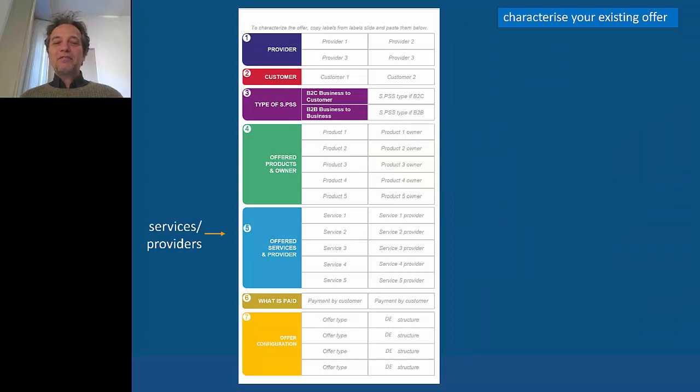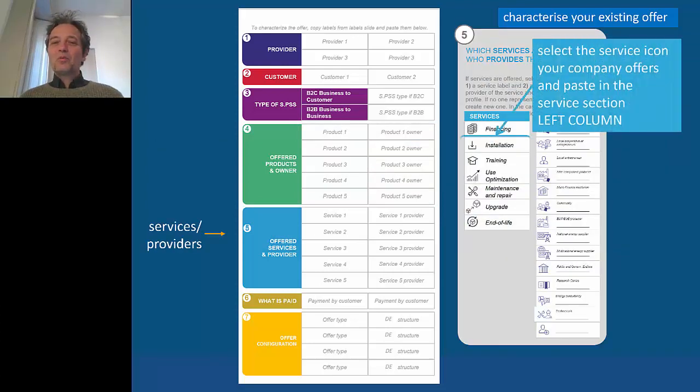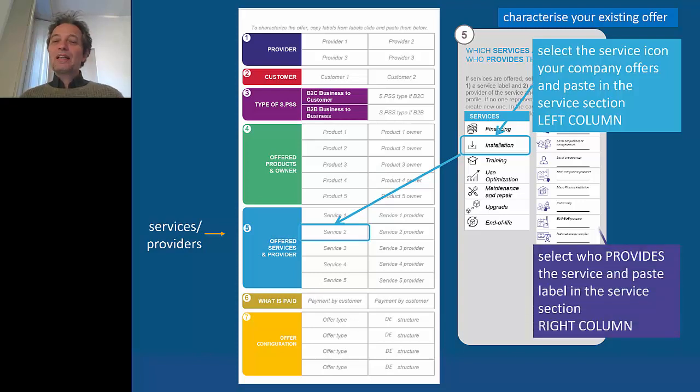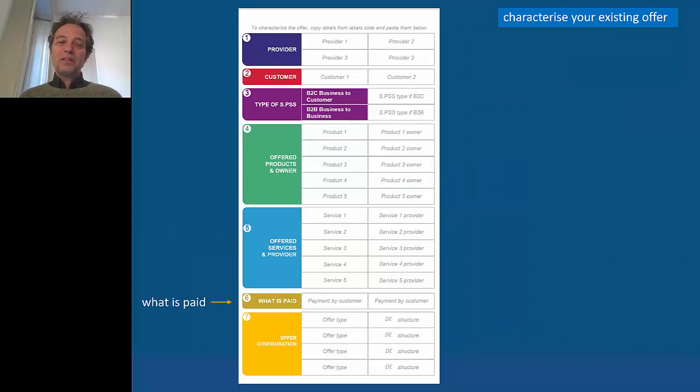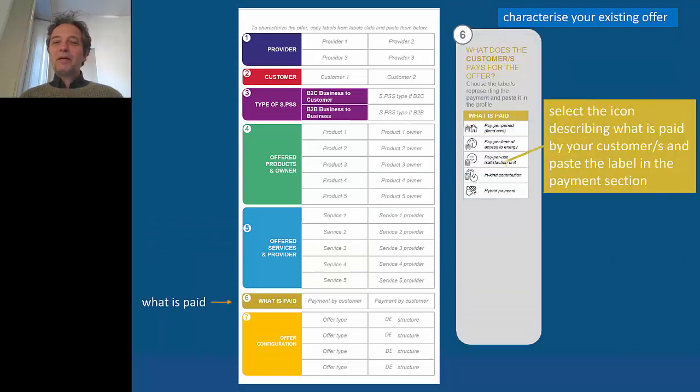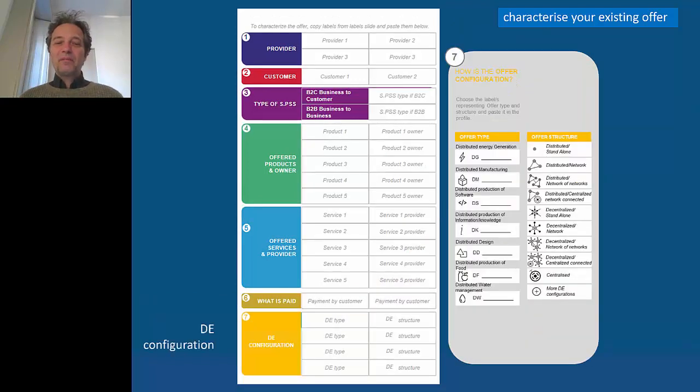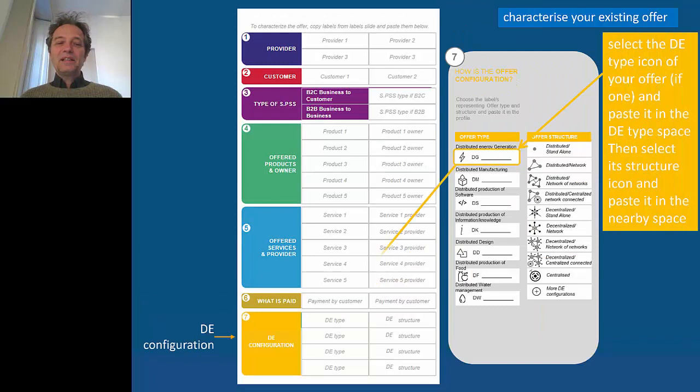As well, we identify the service. So we select the service that is offered by the existing and reference offer, as well as the provider of this offer. Then we identify the type of payment, selecting the related label and pasting it there. Finally, we identify the offer configuration by identifying the offer type, first of all, and then the offer structure.